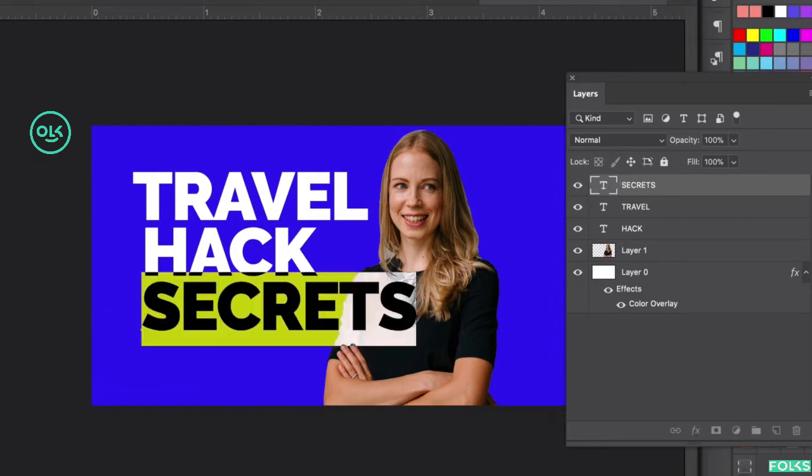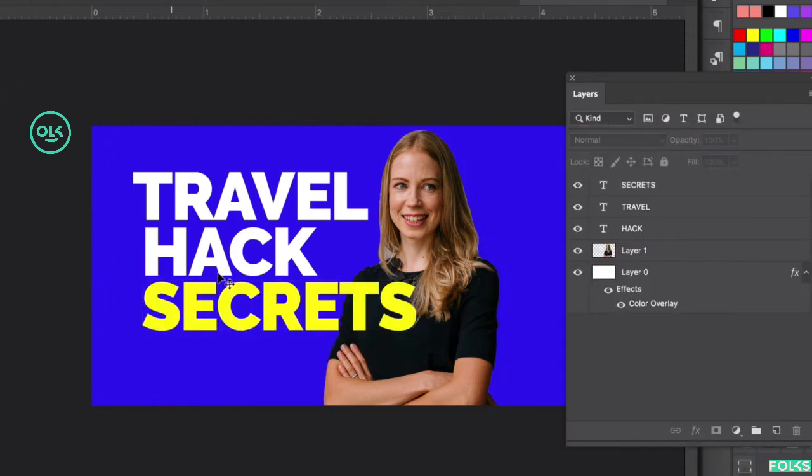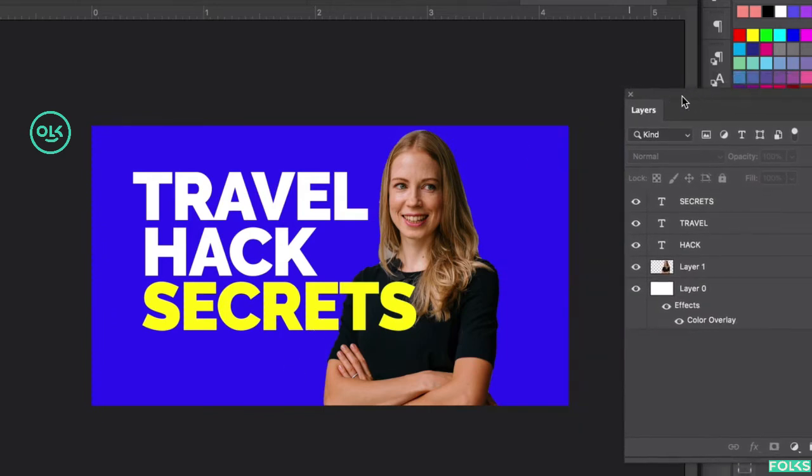So we're going to make secrets yellow. A nice, bright, vivid yellow, not a whole lot of green, but that's perfect. So you notice how that's really popping out. That's really clean. Travel hack secrets.